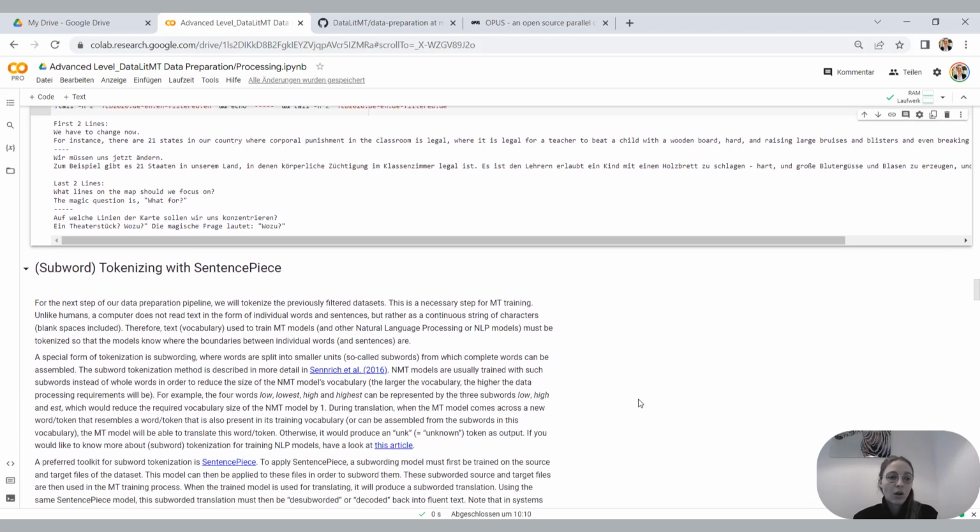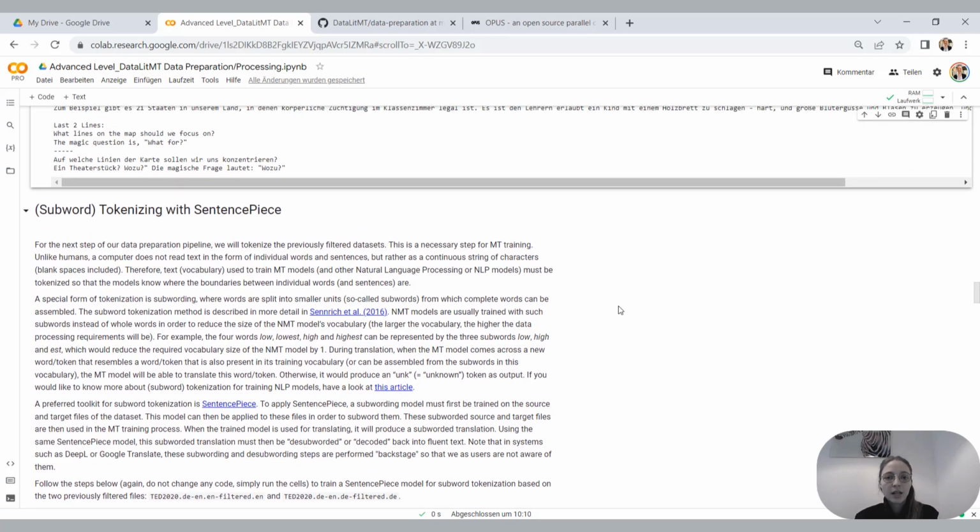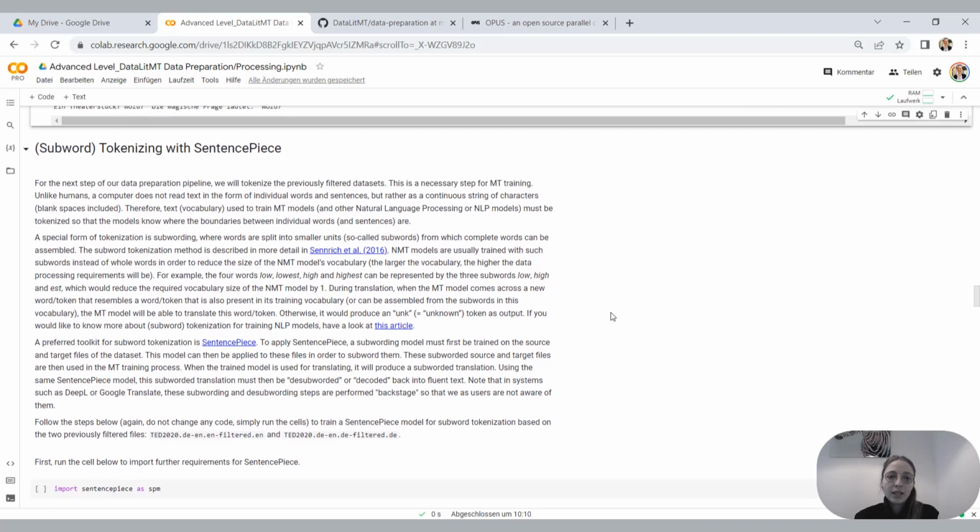So next on, we move to tokenizing our data set. As you can see above here, the data is still in natural language. That is obviously how we humans read the data, but computers don't read the data as natural language. They need to be processed. So they are subworded, which means that they are split into subwords, so smaller units. And we can see this by the example here.